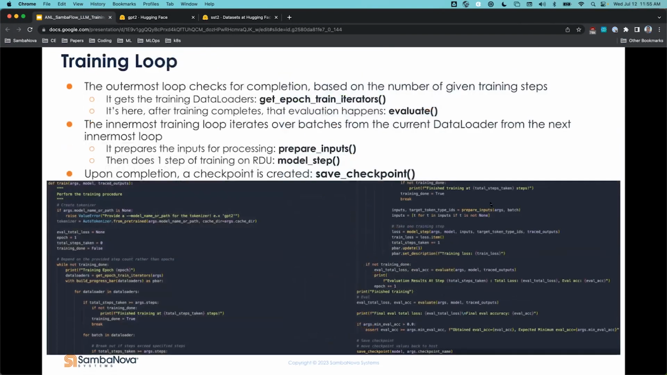So it consists of 3 loops. The outermost is a while loop, and it just checks for completion. And that's based on the number of training steps you defined in the command you give. So in our case, we're going to be doing 800 steps. So this will loop over at least 800 times. So what it does, it will set up the training data loaders. And when the inner loops for training complete, it will then call the evaluate function, which we'll go over in a little bit, to actually evaluate your results to see how your model is performing.